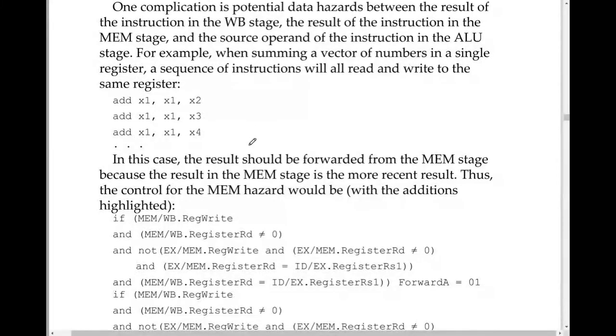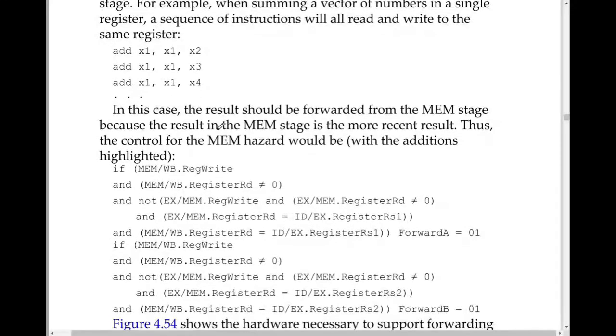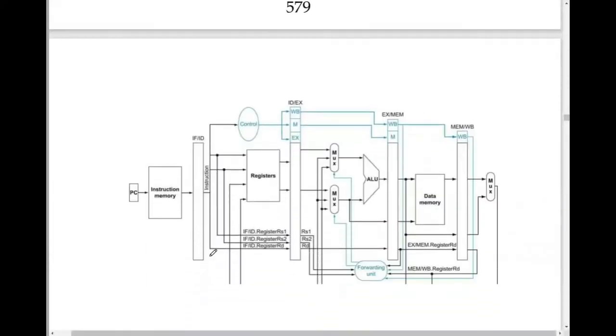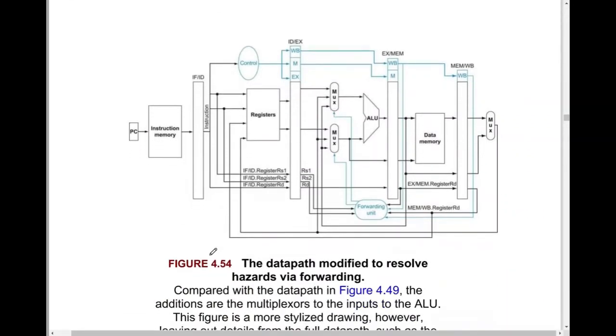So if this type of situation is there, to handle this you need to change the control logic a little bit, and it is written here, so I will not explain it here. Try to understand it by yourself: if this type of situation is happening, how to write the control signal. So I hope the data path is now clear.